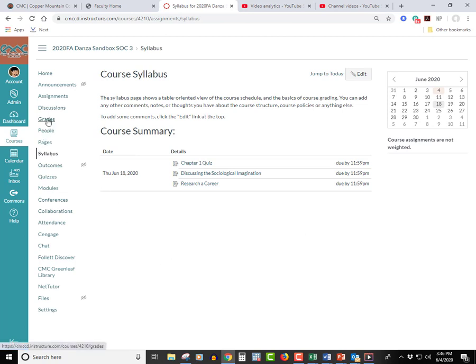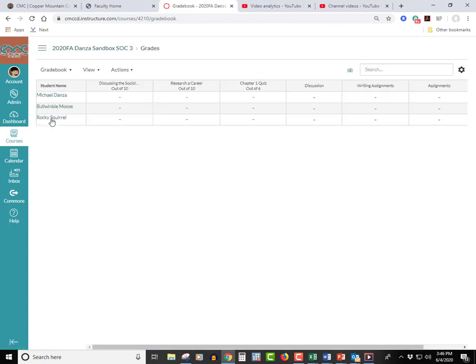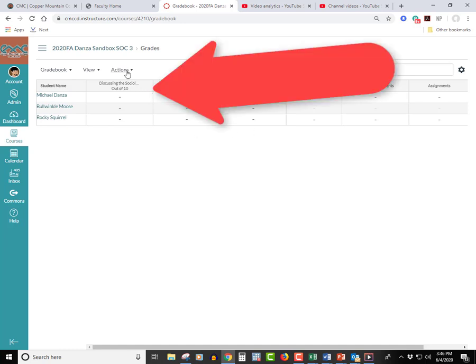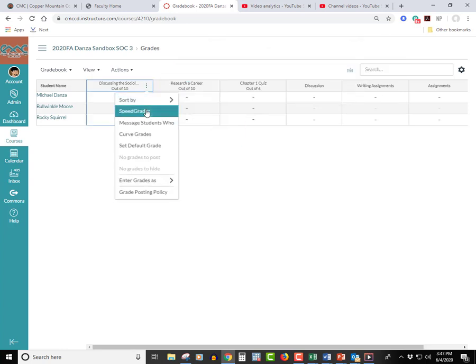If I click on grades, or if the students click on grades, they can see how they're doing in the course. The instructor can see how students are doing in the course. Look, I have a grade column for my discussion. I would click on Speed Grader, these little dots here, click on Speed Grader, and I can grade each student's response in the discussion board. I could comment to them.